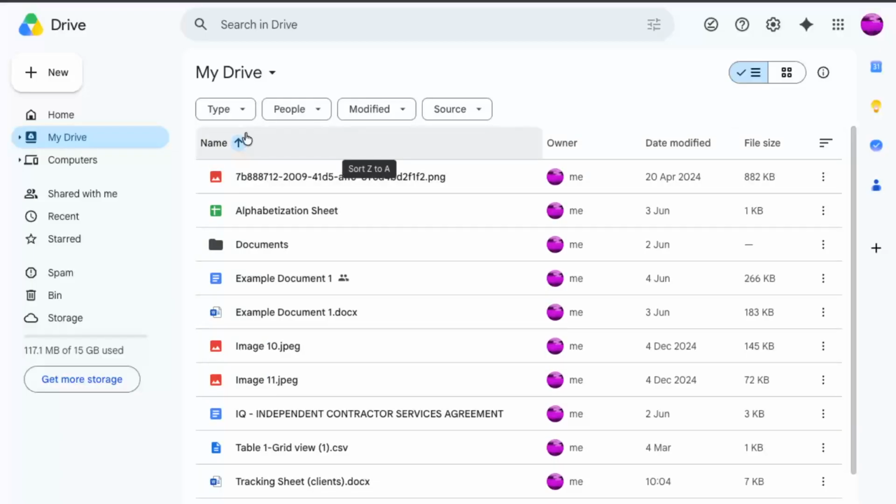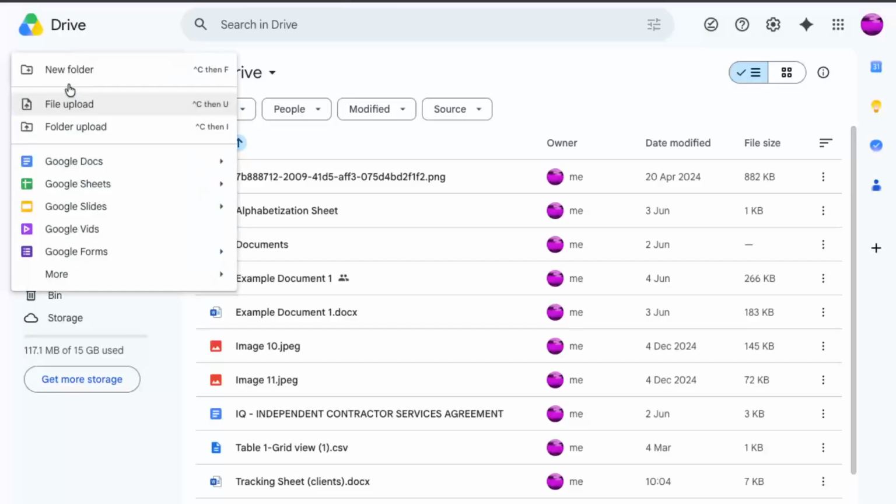After that, move to the top left corner of the screen and click the New button. This is where Google Drive gives you options to create different kinds of files, like documents, spreadsheets, presentations, and forms. When the menu opens, you'll see several choices, so take a moment to find the one you need.